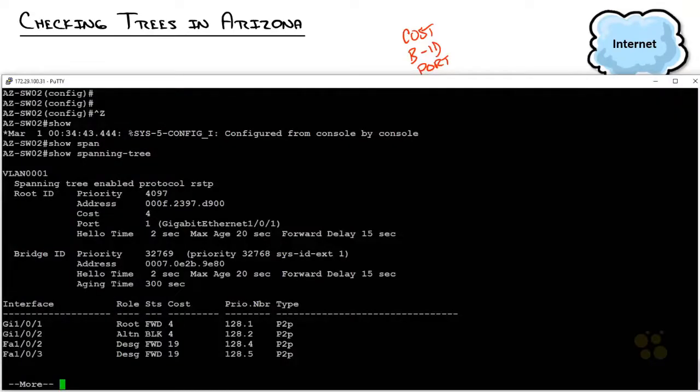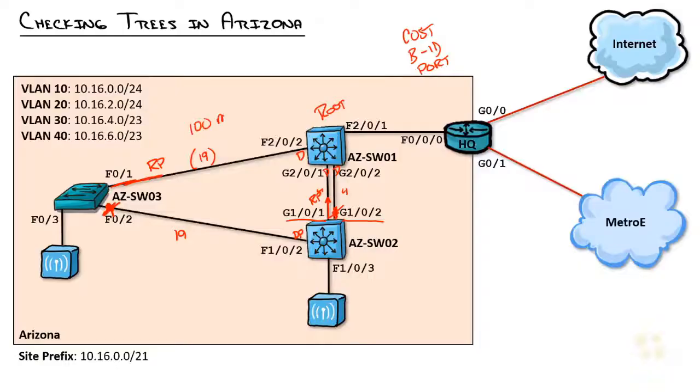All right, fast Ethernet 1/0/2 is designated. Same thing with 1/0/3. Did we pass? Yep, and by the way, I don't know if you remember, I said if you plug in a computer, you're going to get a designated port because the rule is one designated port per segment. So they'll all be designated, right? So good. We passed with flying colors on AZ switch 02.